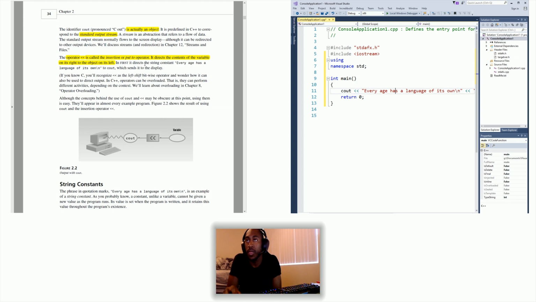So, it should be called the insertion or put-to operator. So we'll call this the insertion or put-to operator. That's what we're going to call that.